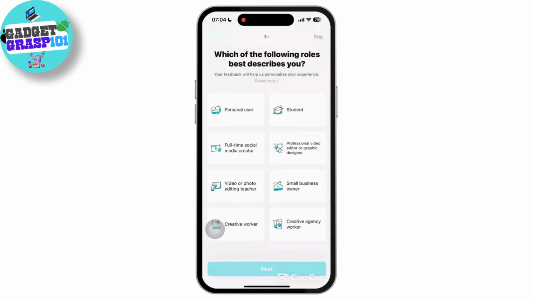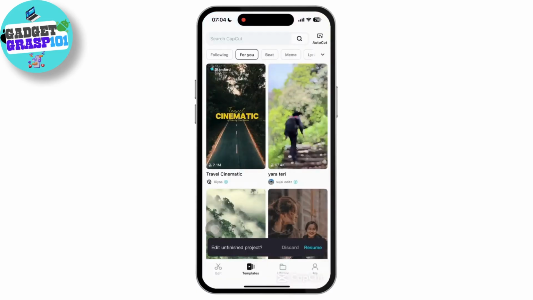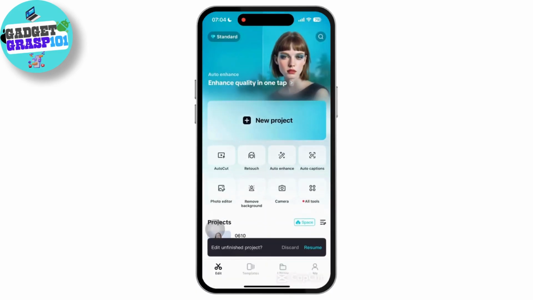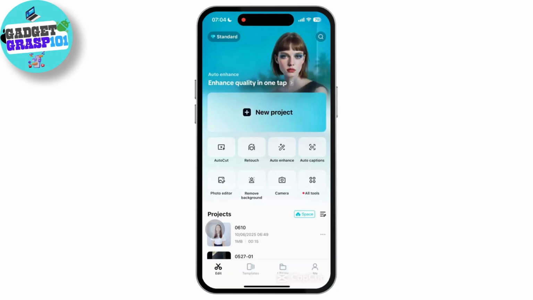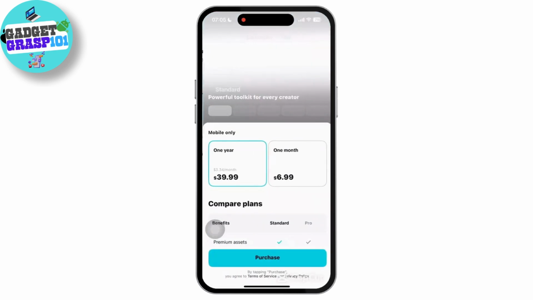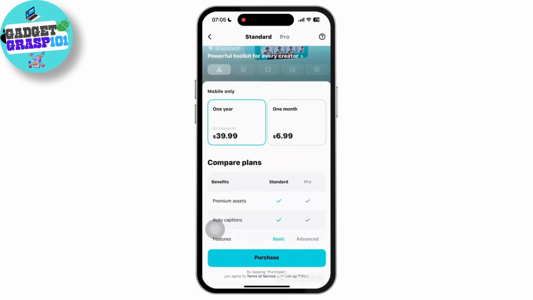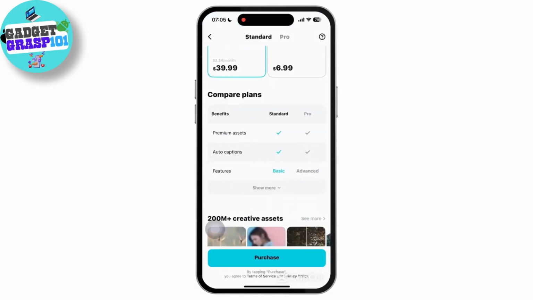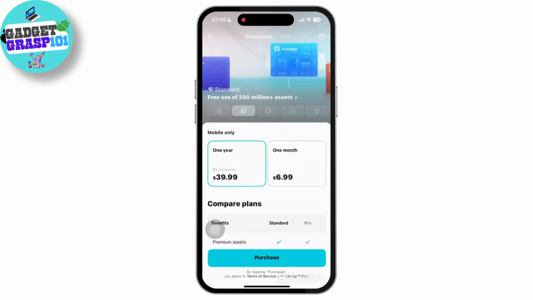Now, once signed in, all you have to do is simply tap on the profile icon or me icon available at the bottom right corner of your screen and navigate to your profile section. Now, once there, all you have to do is tap on the CapCut Pro option available there. Now you can see there are the plans available with monthly and yearly. All you have to do is choose one according to your preferences.